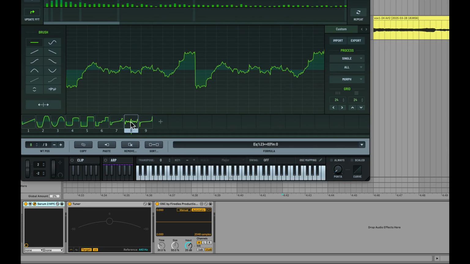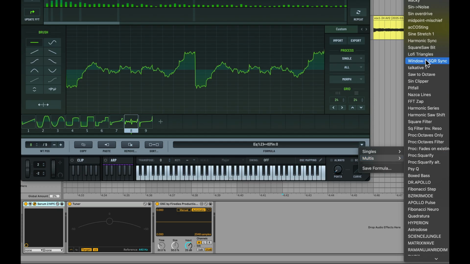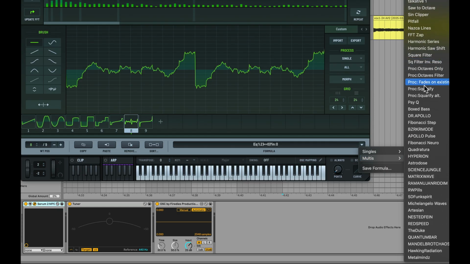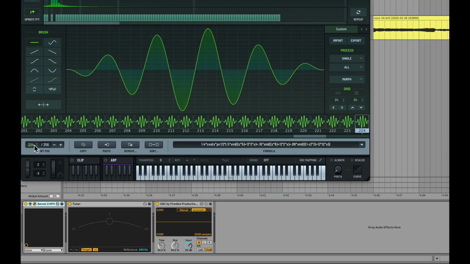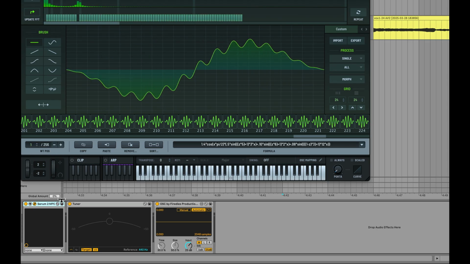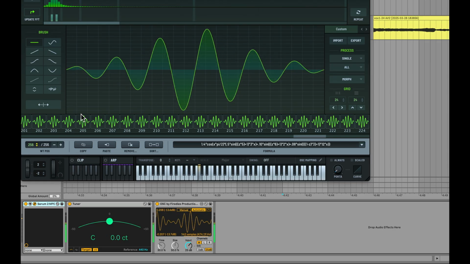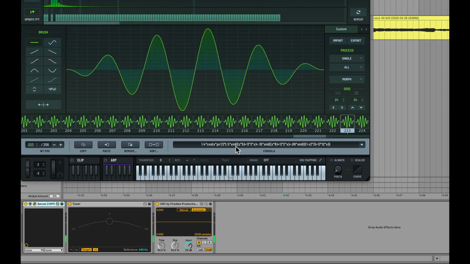Now that was for an individual frame. You can also do it for the entire wavetable. They call it multis, and this is a pretty significant list. And these also have process options. But let's create one. Let's try talkative 1. Look at that. So 256 frames have been generated. Let's listen to it from the beginning. It has a formant-like tonality to it.